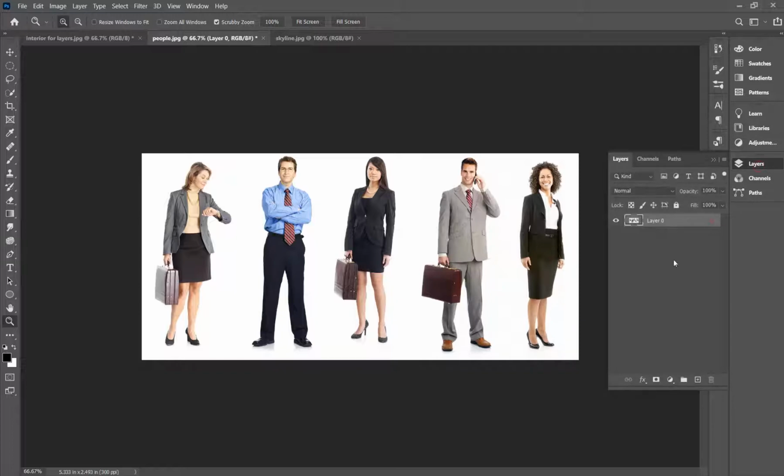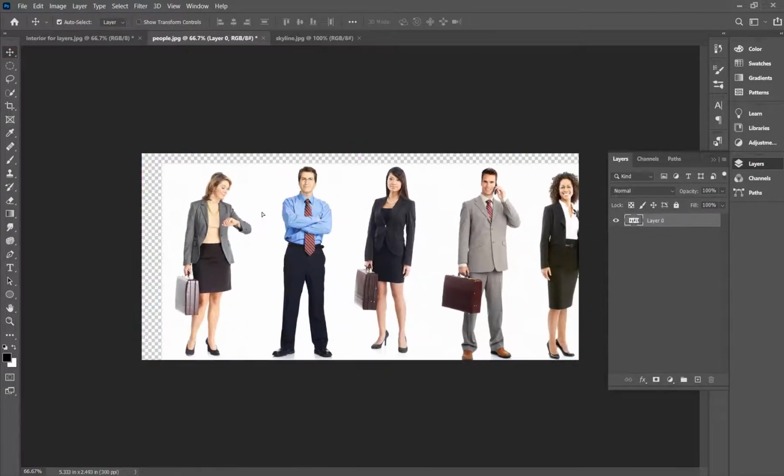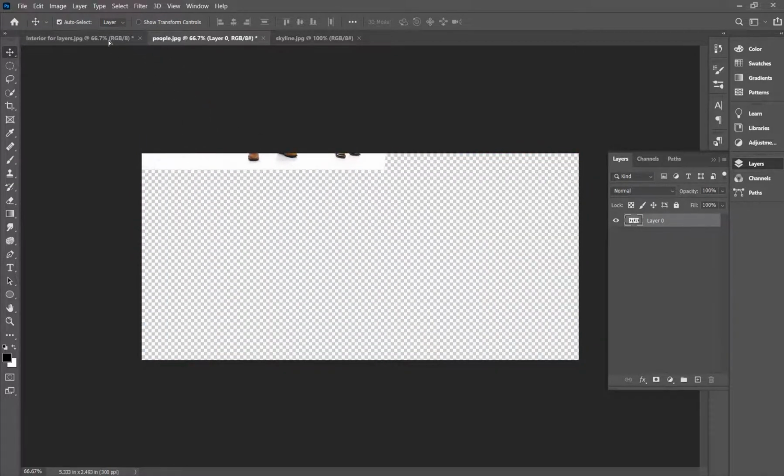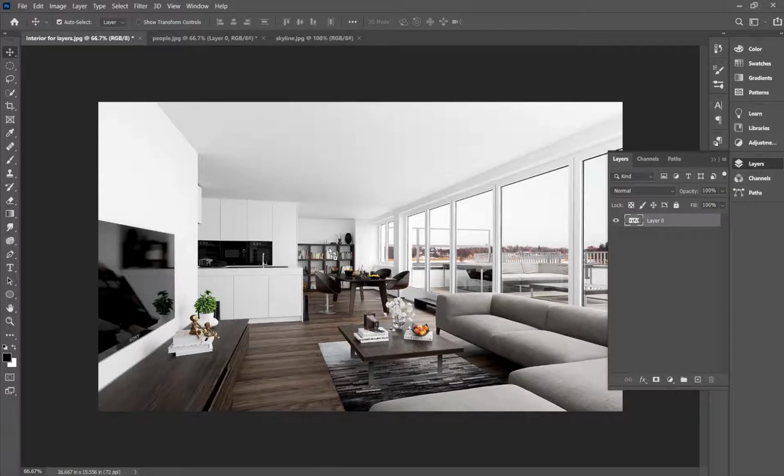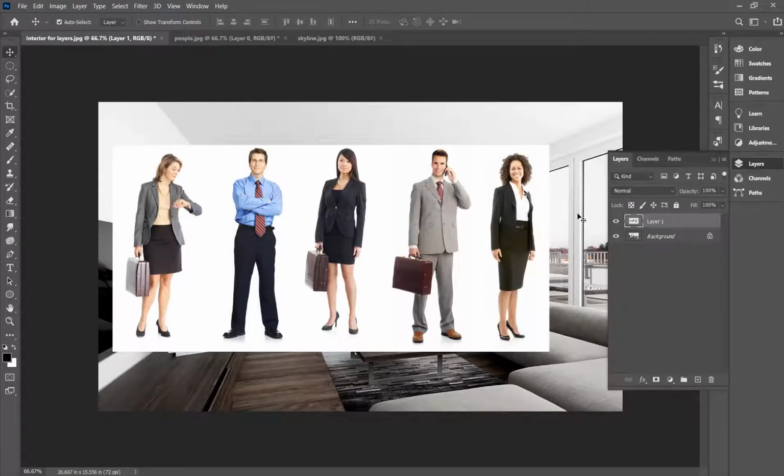So I'm simply going to unlock my background here, and that's going to create a layer out of these people. Then I'm simply going to click and drag them over into my other image and drop them here, and that's going to put them into my image. That's really the simplest way to drop layers into other images: just click and drag and hover over the image that you want to bring them into, and it will drop them right there.